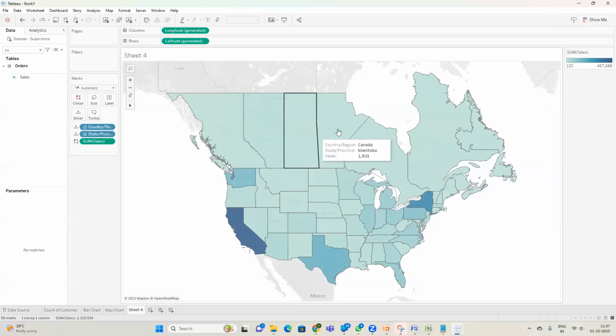And apart from that, in other states the sales is in thousands. But in Washington and in New York, the sales is in lakhs. So this is called powerful analytics.